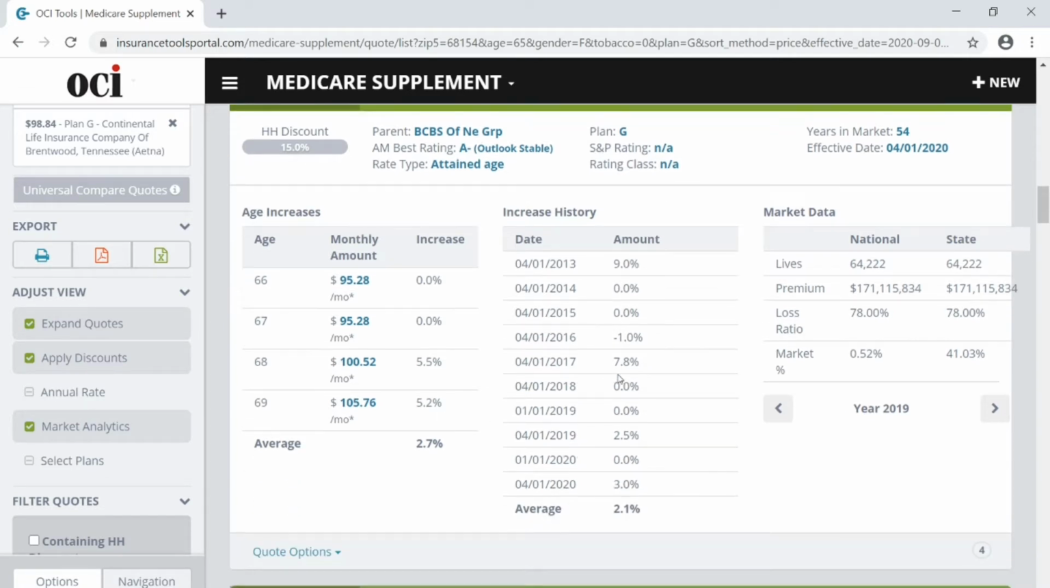Increase history. I think this is one of the most important aspects of this quoting tool. It's going to show you their rate increases over the last several years, and then it'll show the average at the bottom. So since 2013, the average rate increase for Blue Cross and Blue Shield on their Medicare supplements has been 2.1%.